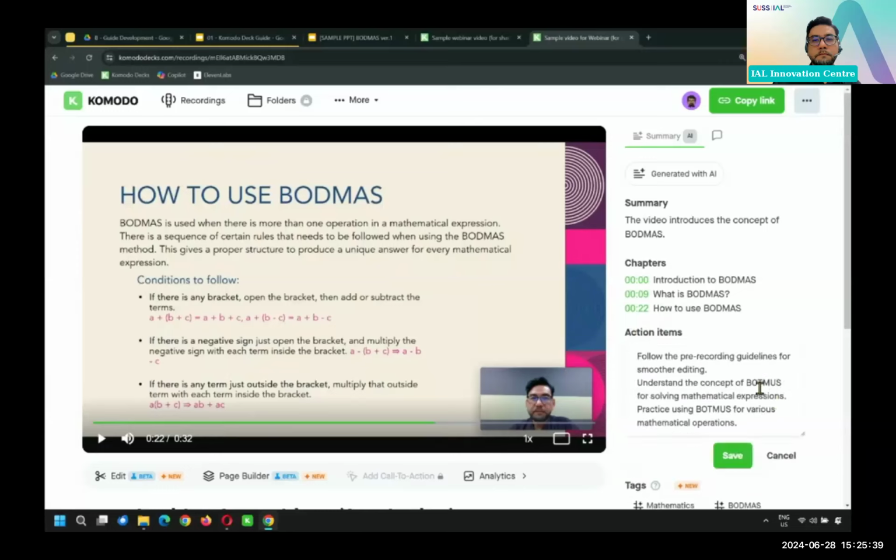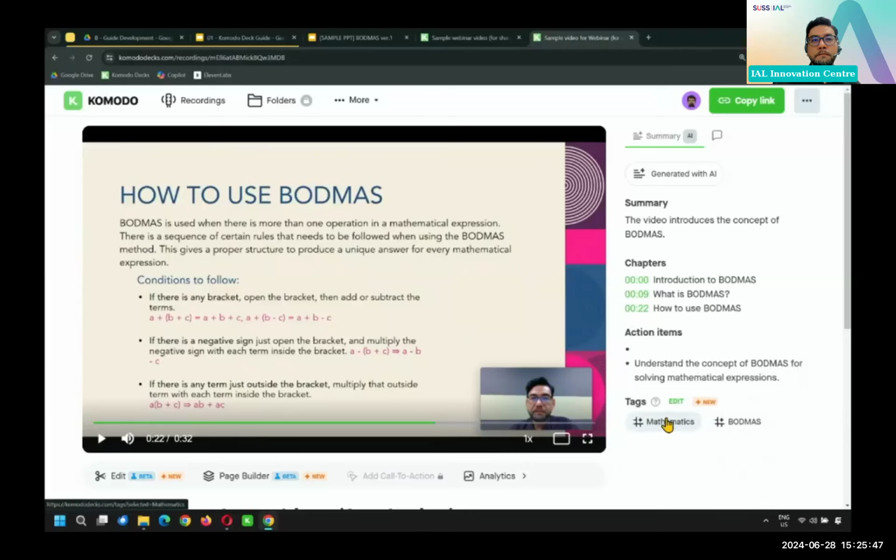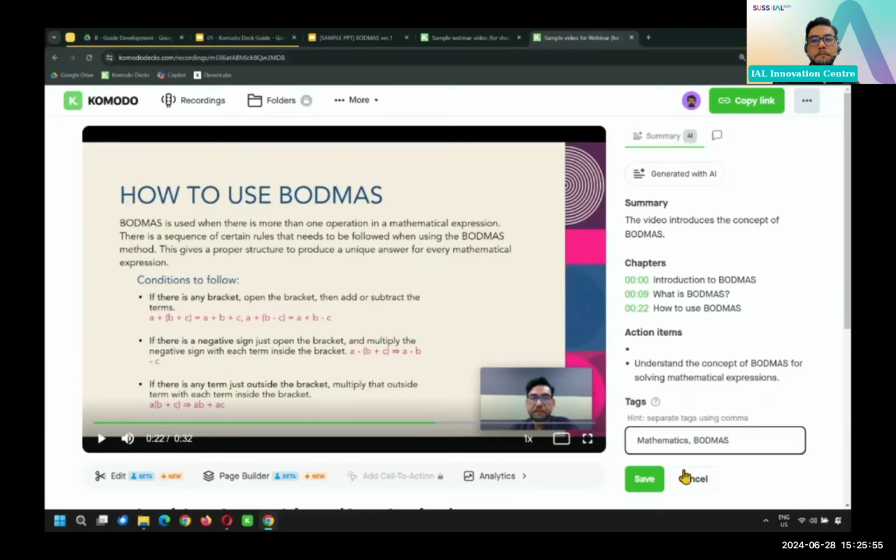Next is the action item. So I'll just edit this to how I see it. And the tagging. The tagging will be useful for searching for key content. So mathematics, and so on. Yep, that pretty much sums up. I also want to maybe add in. These are some keywords you can use with the tagging to search for it.